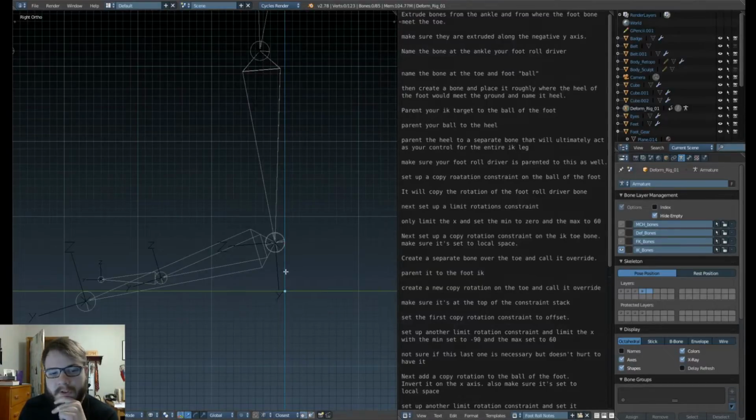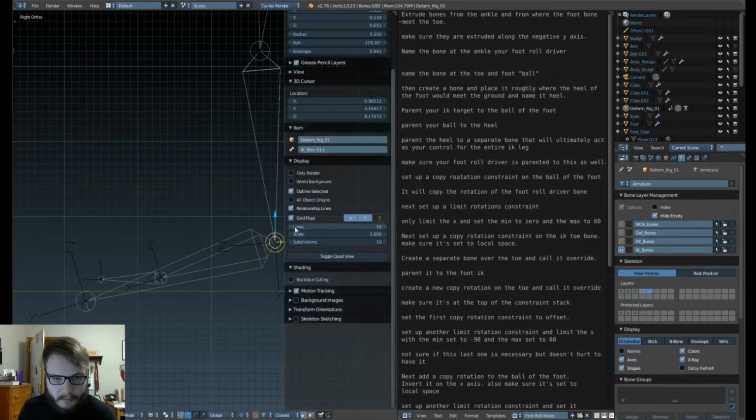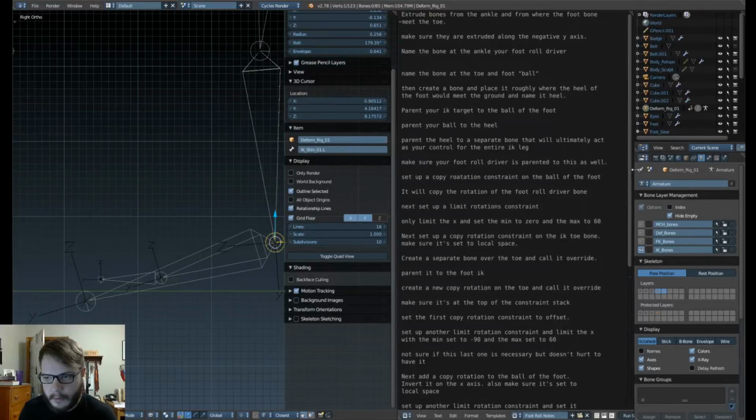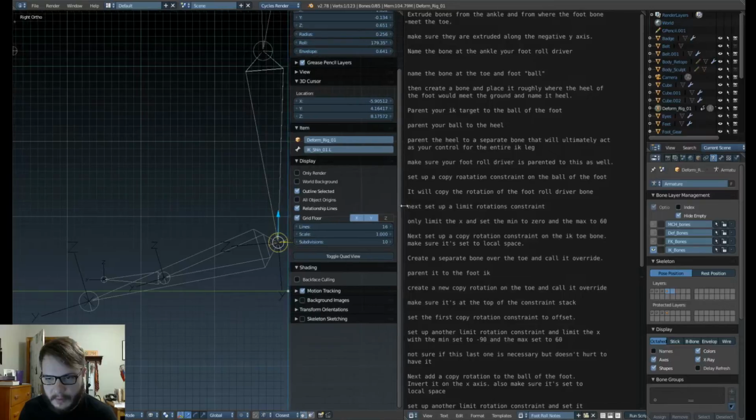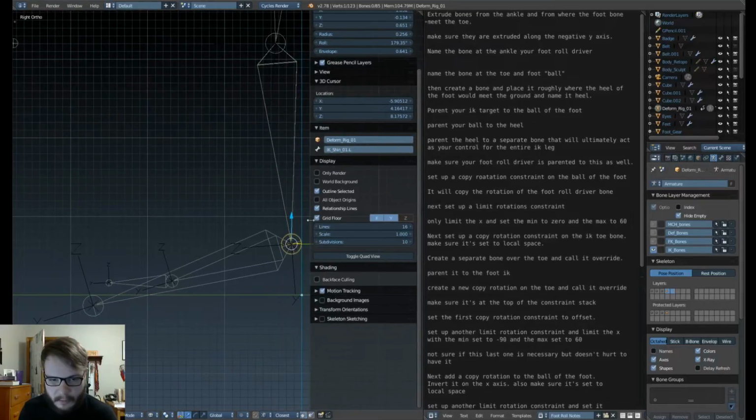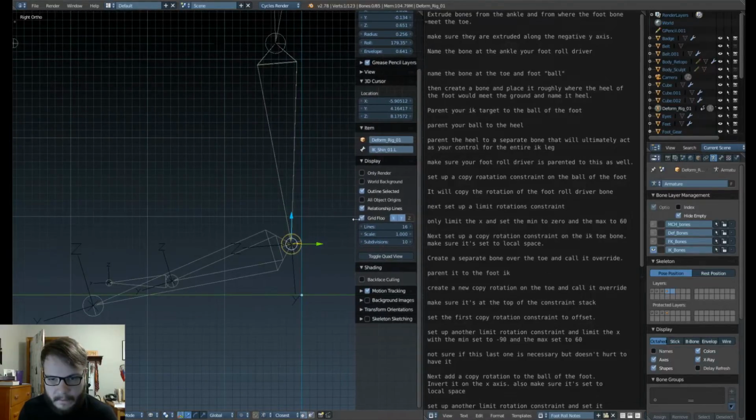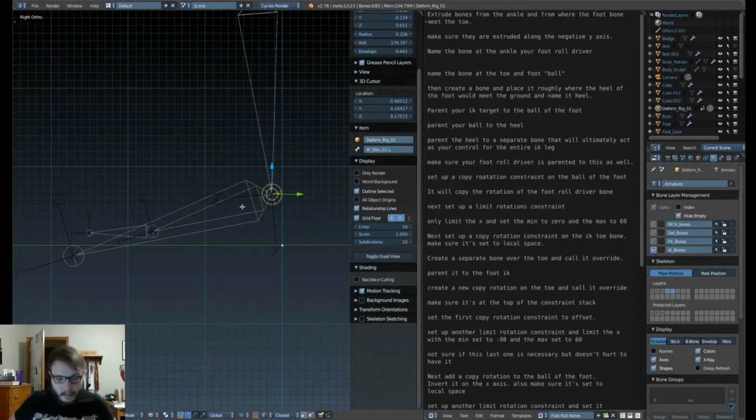So the first thing we're going to want to do when creating this foot roll system, first let me go ahead and just organize my workspace here just a little bit more, give myself a little more space. Yeah, that'll be fine. That'll be good.